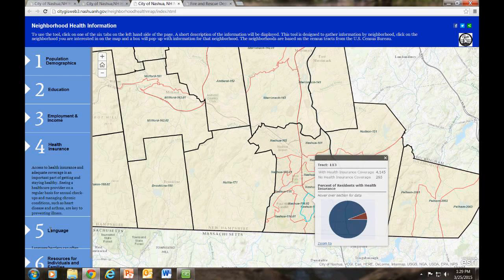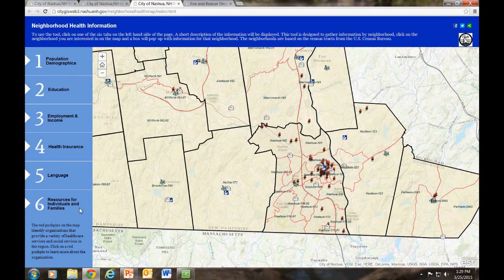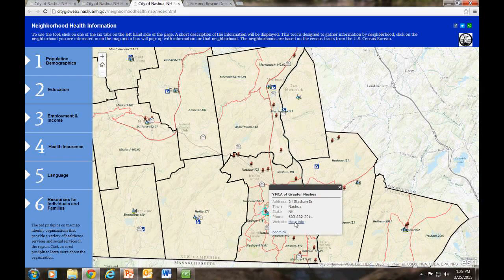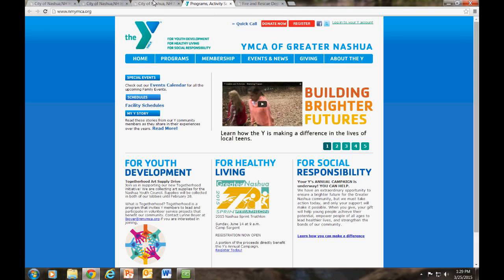And then for language, we have the percent of residents that speak English, and you can have that data there. And the last tab, resources for individuals and families, this is something where we put little push pins with different organizations or agencies that may have resources. So if we click on this one, it's the YMCA of Greater Nashua, and it has the address and the phone number. And then if you click on this again, it'll pop up with their website. So this makes it a little bit easier to see what resources are available in your community.